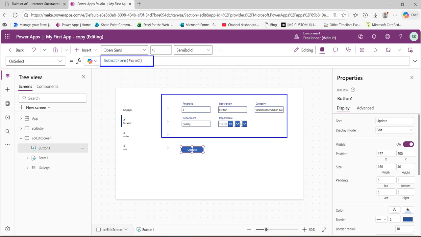To create a collection in Power Apps, we use the Collect function. The Collect function takes two arguments, the name of the collection and the items you want to add. For example, if you want to create a collection called tasks and add an item with the title task 1 and a status not started, you would write what you see on the screen here.